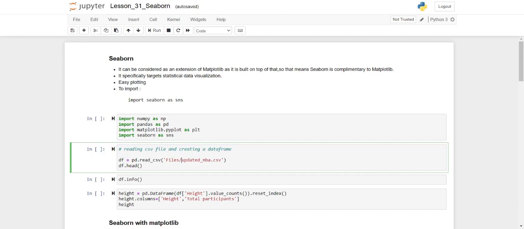To import Seaborn, we use import seaborn. To give it an alias, we give it a short name, SNS. So here again we are importing a few libraries that we want to work with. We will import NumPy, Pandas, and Matplotlib here to show how Seaborn gives more features to Matplotlib. Also, when we work with Seaborn, we use Matplotlib as well. So matplotlib.pyplot as PLT, and then we are importing Seaborn as SNS.